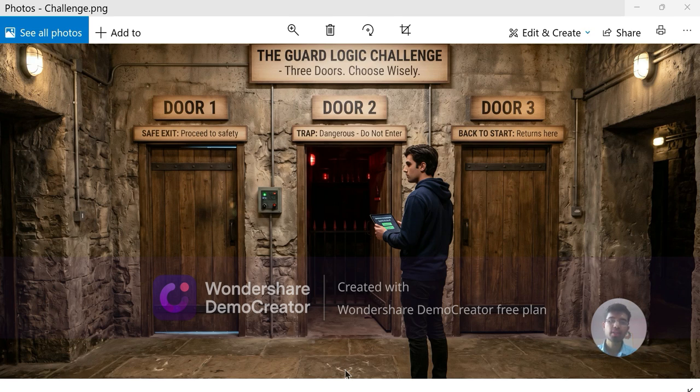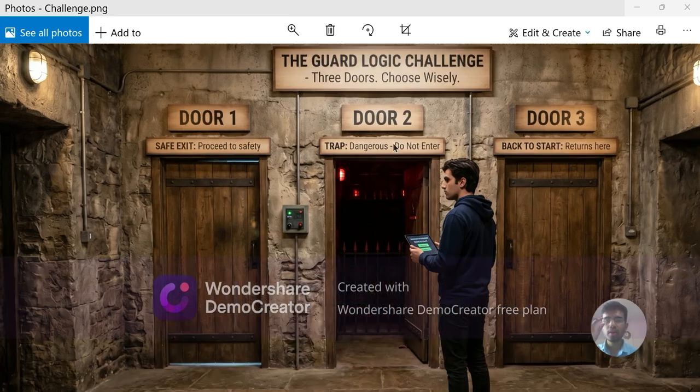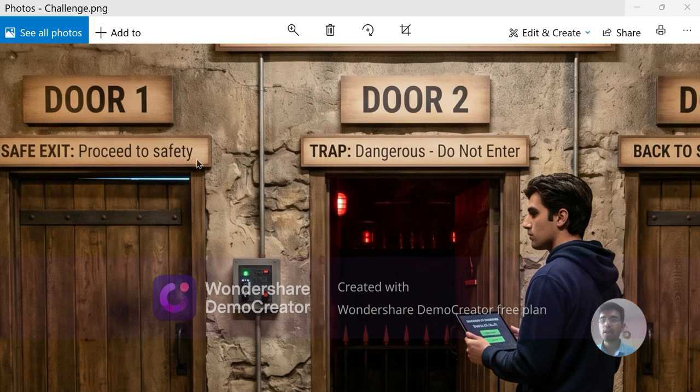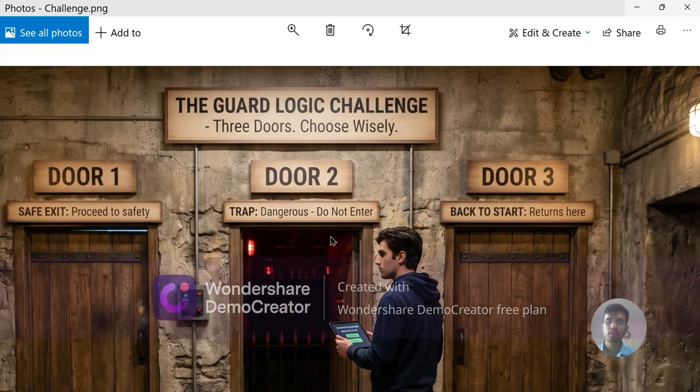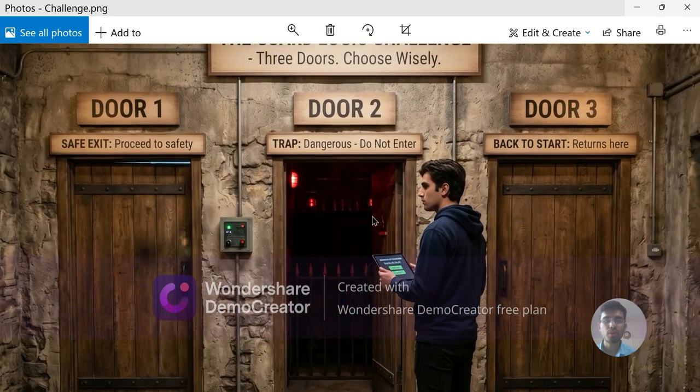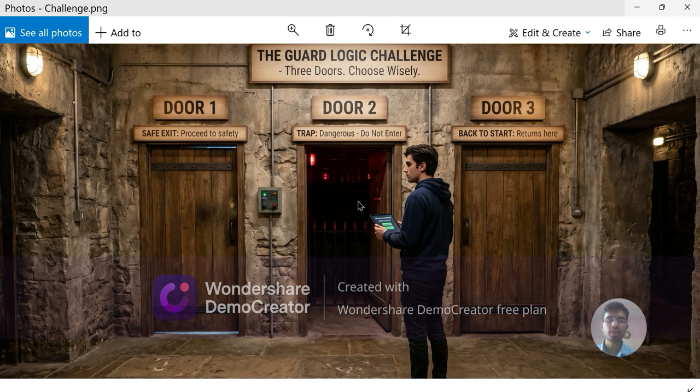So, we are going to discuss the problem, the guard logic challenge. Let's look at the problem, what it is saying. Here there are three doors, as we can see. Door 1 refers to the safe exit, door 2 refers to the trap, danger, do not enter, and door 3 is back to start, where we return to the same place where we started from. So, this is the visual sense of this problem which we have to implement in the code. We have to choose wisely among these three doors in order to get safely outside.